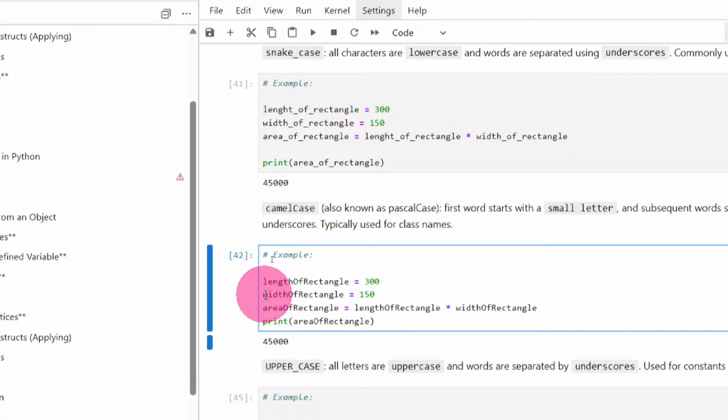The third one is where the letters are uppercase and words are separated by underscores. We use this for constants. A constant just means a variable whose value is not set to change, such as pi, approximately 3.14. Another example of a constant is gravity, 9.8 meters per second squared. Other values, like the number of hours in a day, do not change wherever you are. 24 is 24. So you define such values as constants.